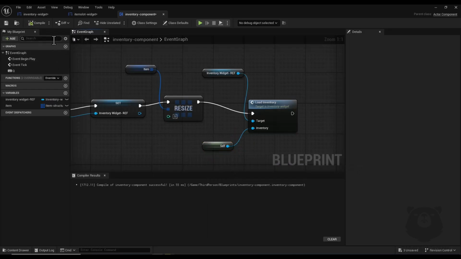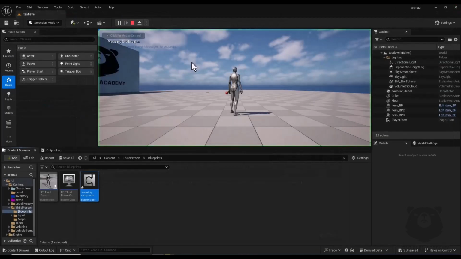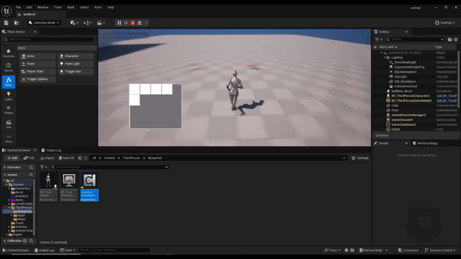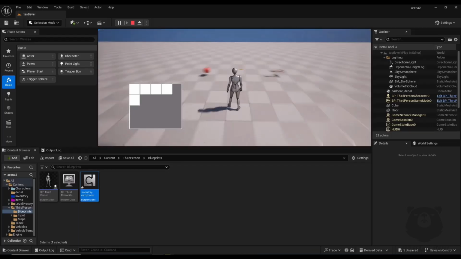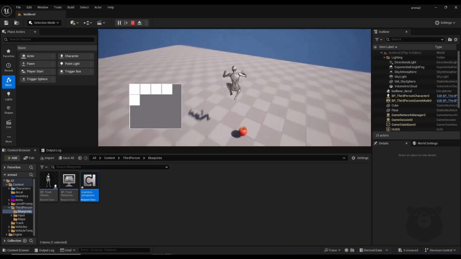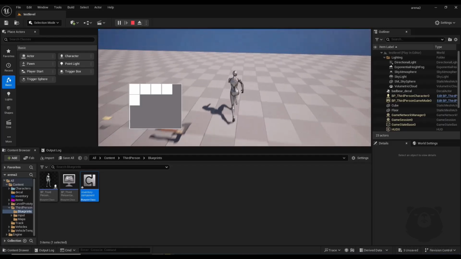Alright, now I compile and close all of the windows, and now I run the game, and if I press Q, as you can see this widget of my inventory is shown with 5 different slots.